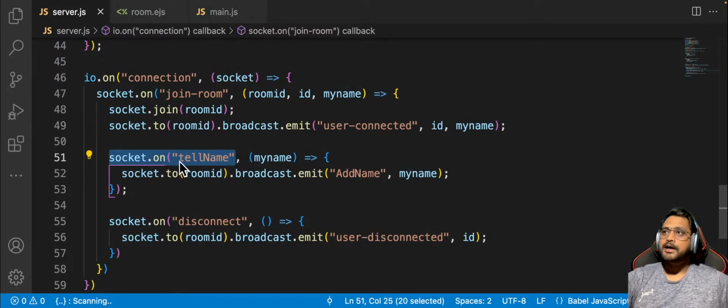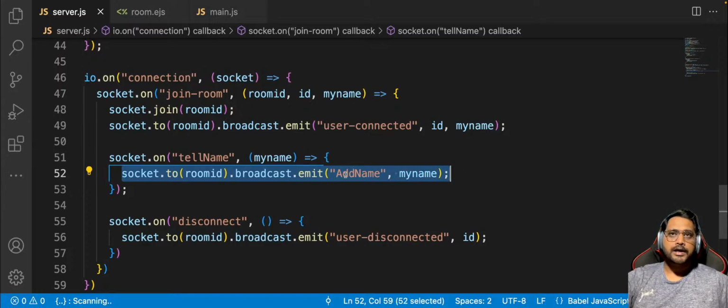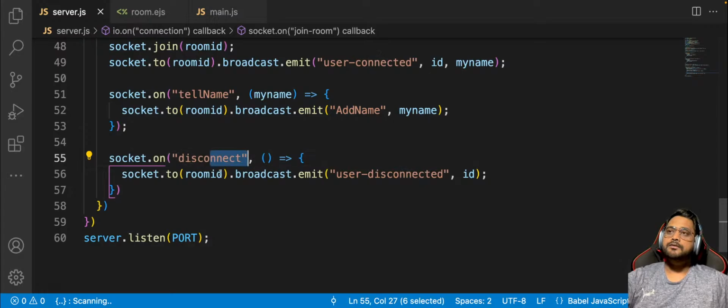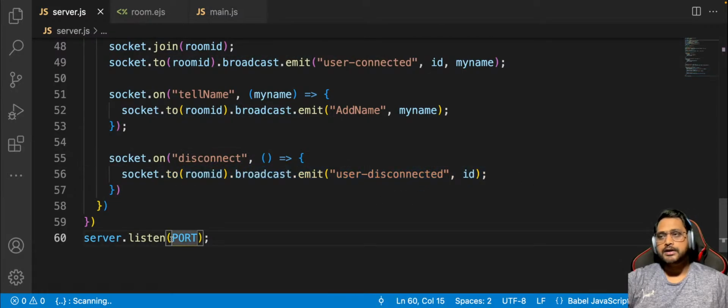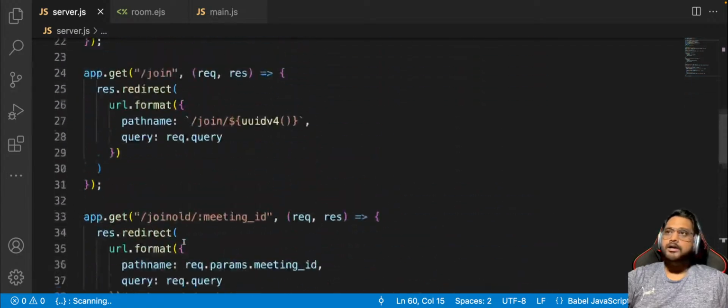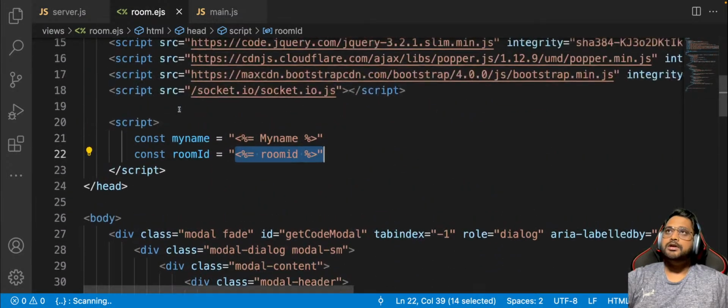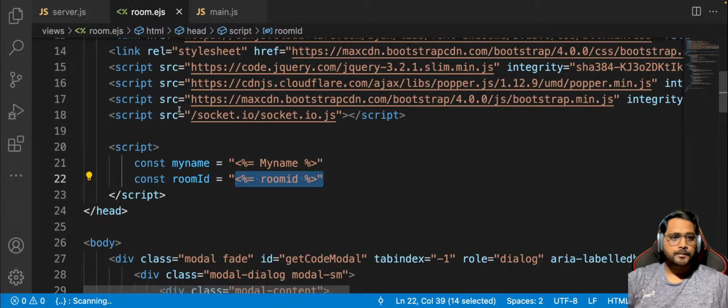If the front end is emitting tell name, it will broadcast to everybody to add a name. So suppose I am joining a new meeting, everybody should see my name, right? There should be a new box with my name on it. This broadcasts my name to every other person in the meeting. And if we disconnect, we should broadcast user disconnected. Right? I hope there are no doubts till here.